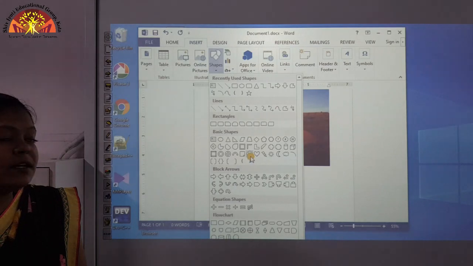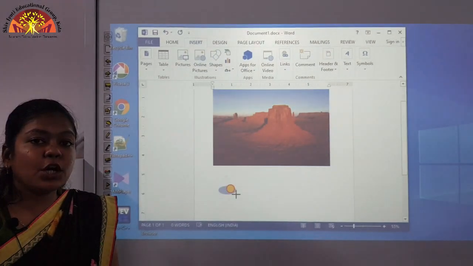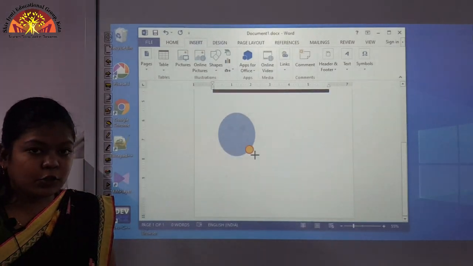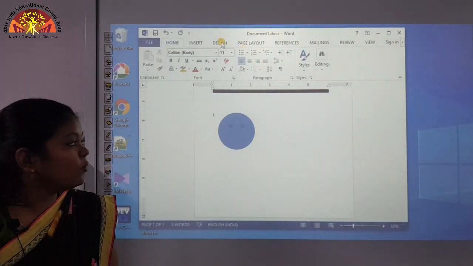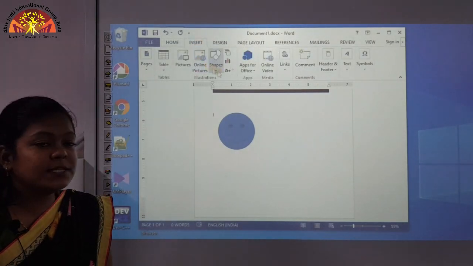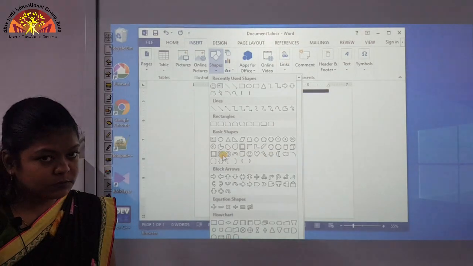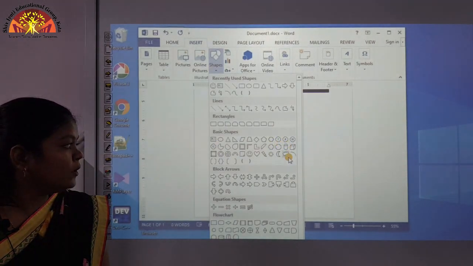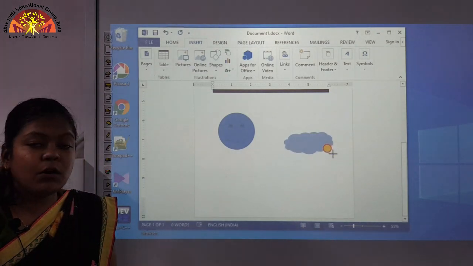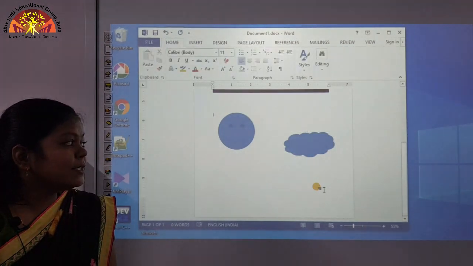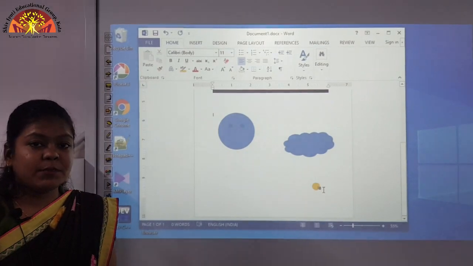Here I select the smiley face shape, click on this, and we have to draw the shape in this document. So you can see I have drawn a shape of a smiley face. Here again I click on the Insert tab, click on Shapes and select another shape to insert in my document. I select a cloud shape and draw it on my document. So students, this is the way to insert images and shapes in your MS Word document.